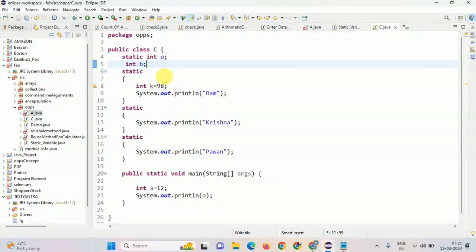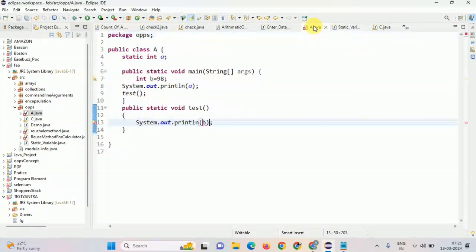Everyone, are you clear with the second difference? A global variable can be accessed anywhere in the class. But a local variable can be accessed only within the particular method or block in which it is created. Are you clear with this? Okay, so we have that difference. We have another difference.